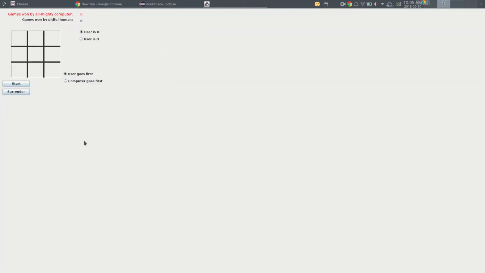So here's a version of a tic-tac-toe game. You can choose whether the user is going to be X or O. You can choose who goes first. So I'll say computer goes first. Or not. I have no buttons. Okay, we'll let the user go first.